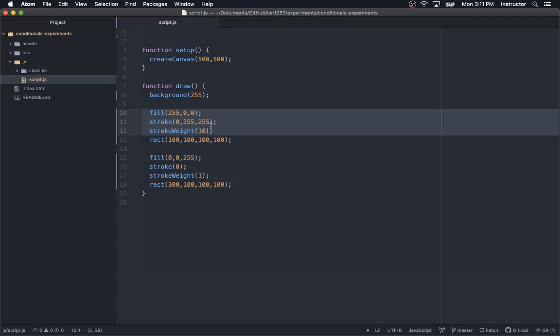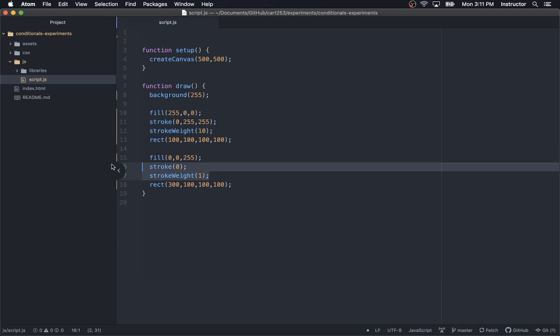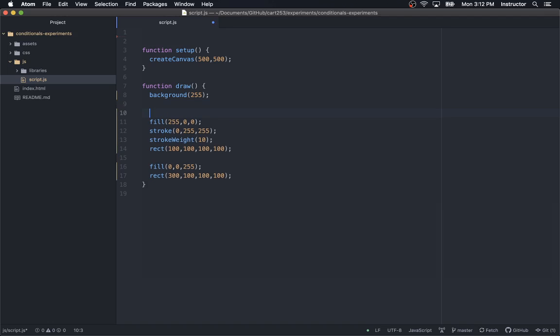And the better way is, instead of explicitly resetting things, whenever we want things to be independent of one another, we use a command or an instruction called push at the start of our styling instructions. So we push before the styling instructions, we draw our shape, and then we say pop.